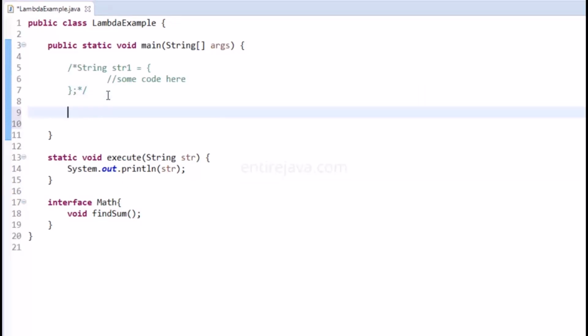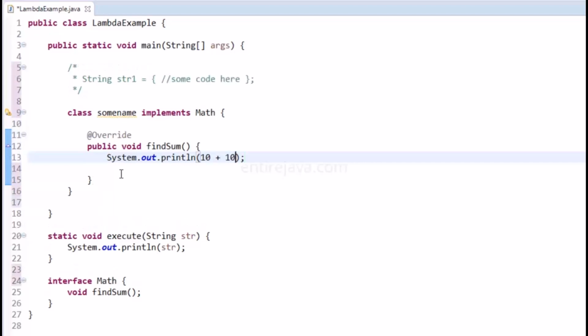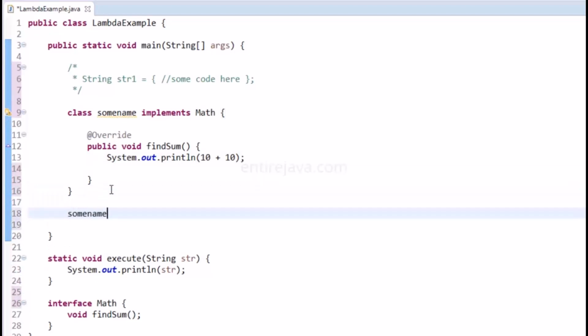Now what I want to do here in the main method is I want to create a class that is local to this method. Class SumName implements Math. Now by doing so, we need to provide implementation for the only method present in this interface. In this case, I'm just going to say sysout 10 plus 10. Now in the next step, I'm going to create an instance of this class. SumName object = new SumName.